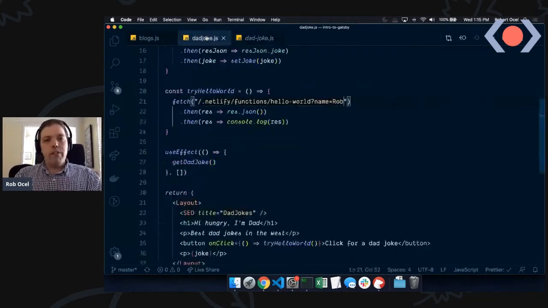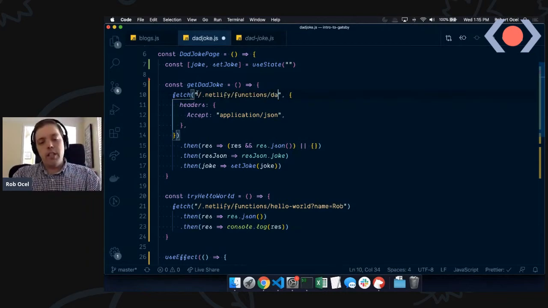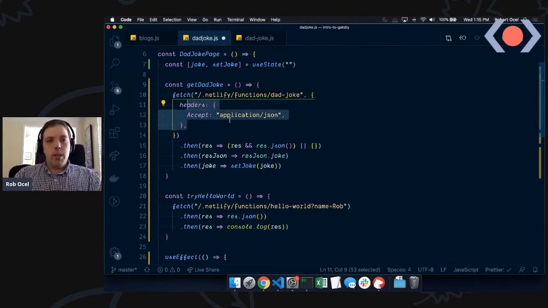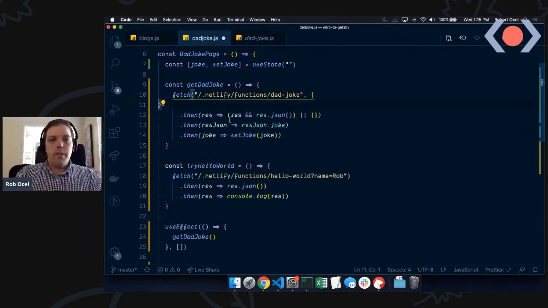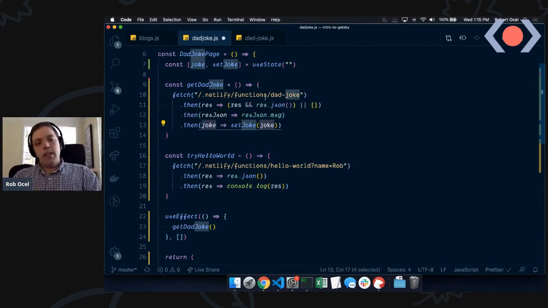So now we're going to go to our front end, and we are going to do basically what we did here. I'm going to remove this hello world now because we don't need it. And I'm going to replace this fetch with this Netlify function dad joke, and we don't need this header anymore, so we don't need any configuration here. We're just using this basic thing. And here we're going to get the JSON out of it. And then we are going to get the joke, but it's not the joke anymore. Now, remember, we switched it. It's the message. So it's going to pull the message out of the response, and we're going to set that joke.